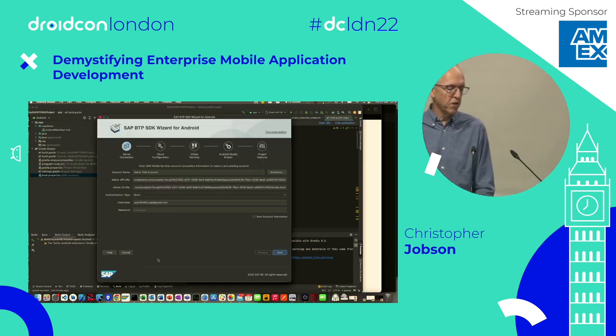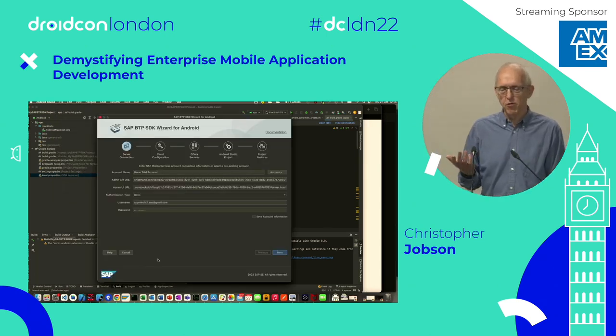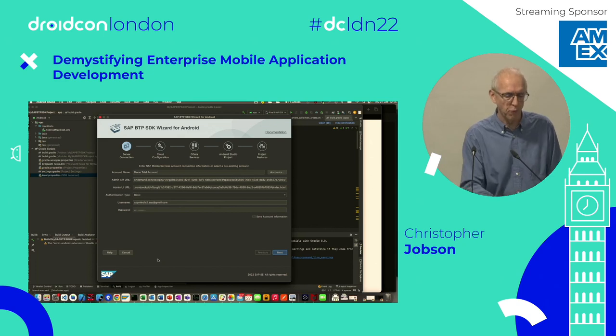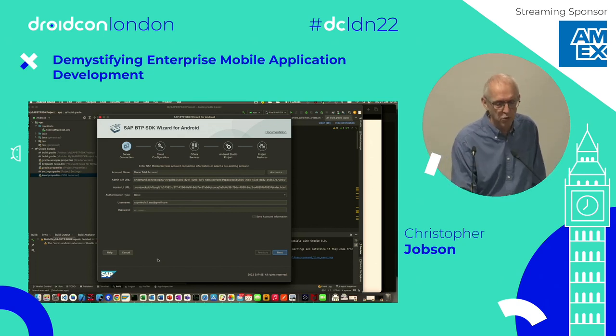Okay, so up comes the wizard. One of the first things it asks you to do is provide your connectivity details to your BTP account setup. I've already filled it out in here because I haven't got time to enter all that information, but obviously in your case you would have your own unique configuration details.